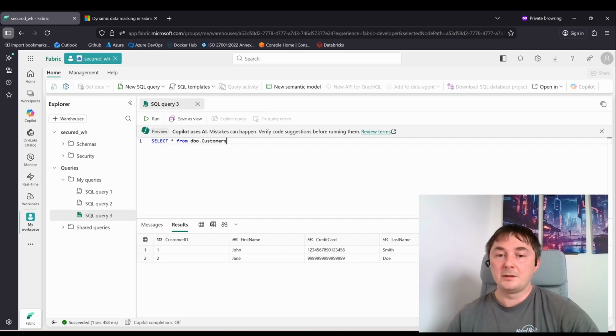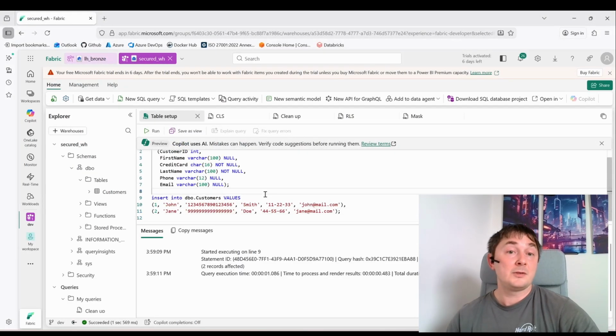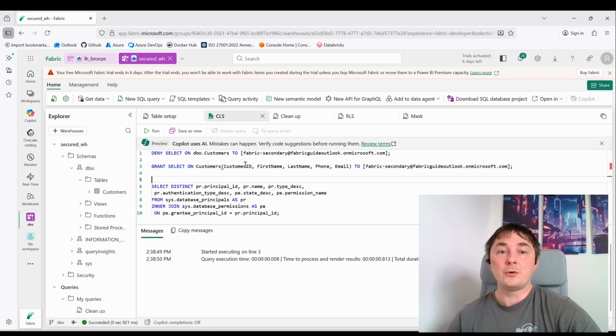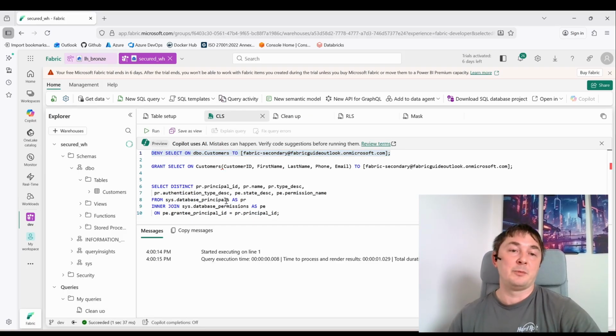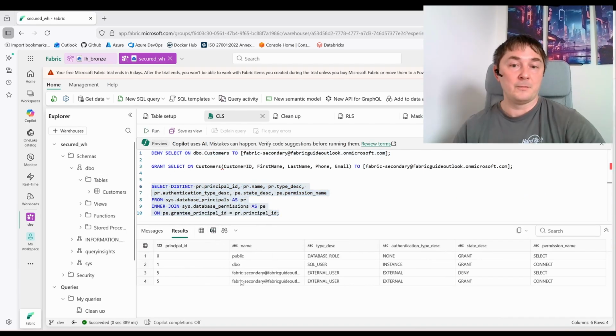So we have two customers that we just created with emails being visible, credit card being visible, first names, etc. And the first thing that I wanted to highlight is we are going to implement the column level security. In order to do so, the first thing that we want to do is actually deny select on customers. So we deny the whole table for this user.